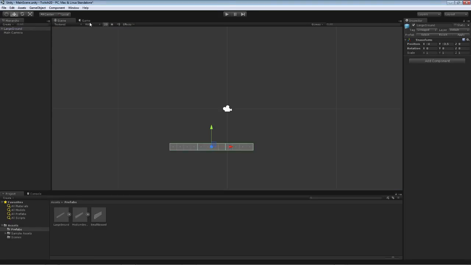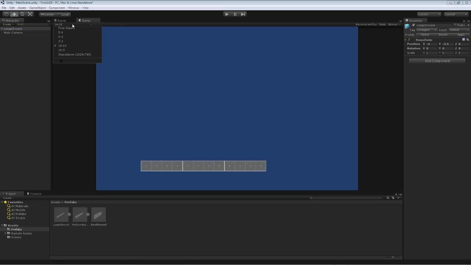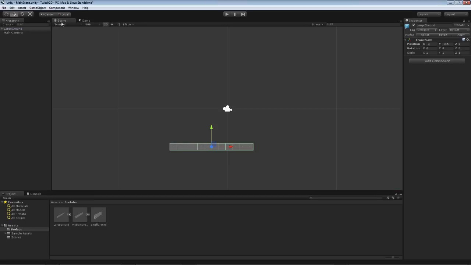It's good for now. What aspect ratio am I in? 16:10 aspect ratio is pretty decent for tablets. So I'll leave it at 16:10 aspect ratio. All right, so now that I've got that, let's go ahead and start creating our player.